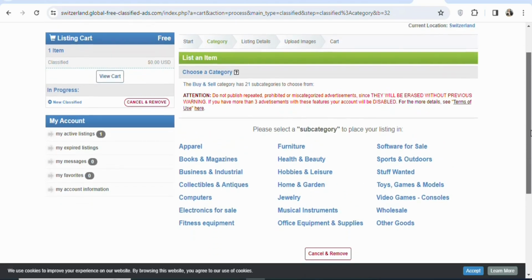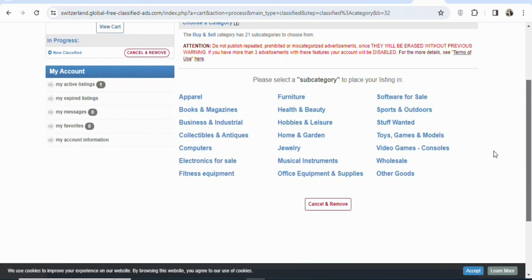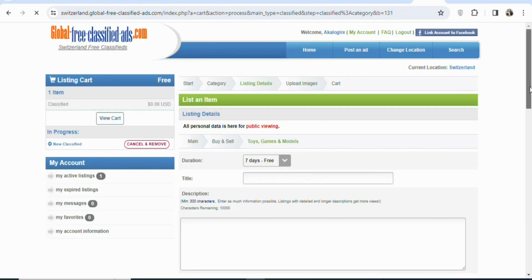The next step is that you have to select the subcategory. So scroll down. Once you scroll down, you can see toys, games, and models. You can select that, or if you want, you can select video games. The offer that we are promoting is a game, so you can select any of them. In this case, I'm going to select toys, games, and models. Once you click on it, you're going to see a page like this.